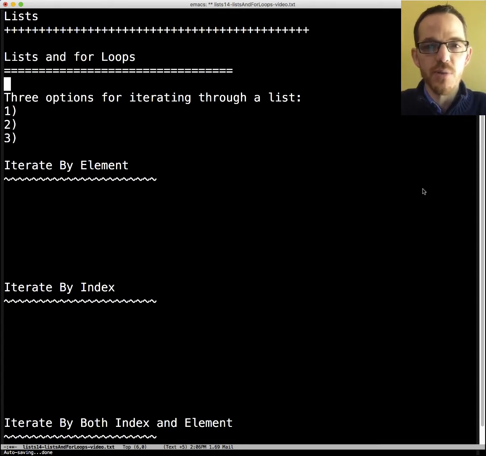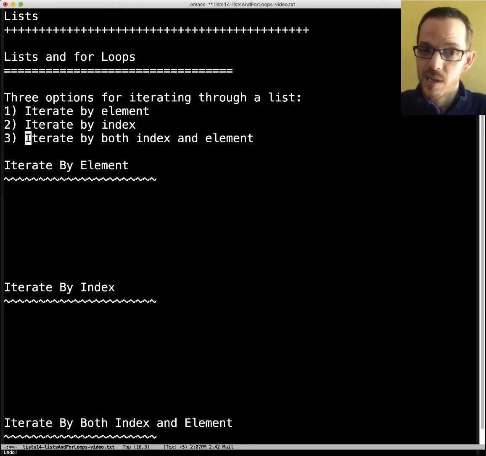Now we have three options for iterating through lists. One, we can iterate by element. Two, we can iterate by index. And three, we can iterate by both index and element. Let's start with iterate by element. So earlier this semester, we've seen how to iterate through other things.